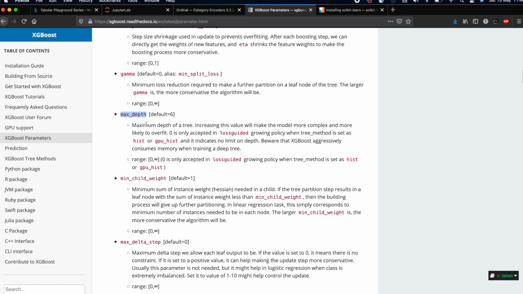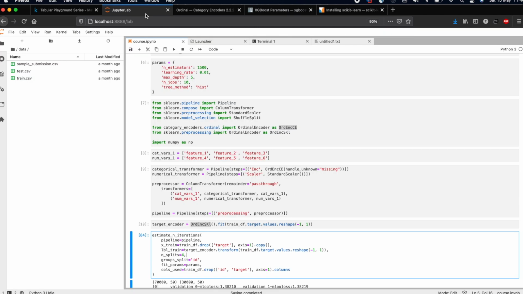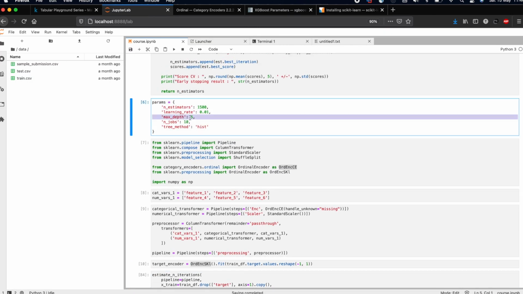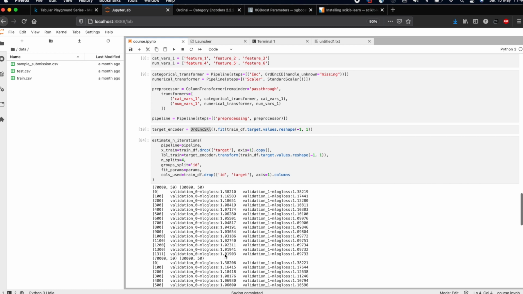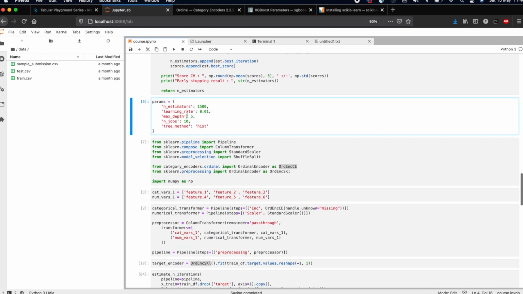So the first one here is the maximum depth, that is by default 6, so it's the depth of the tree. If you increase this one, the tree will be more complex and more prone to overfitting, so you might want to keep it at a reasonable value. And I have copied this one here, so you can see max depth is equal to 5. I've decreased it to see if that improves our model, because I can see that there is a gap here between the training and validation. It's not that big, but there is a gap there, and I want to see if a less complex model can make that gap closer.